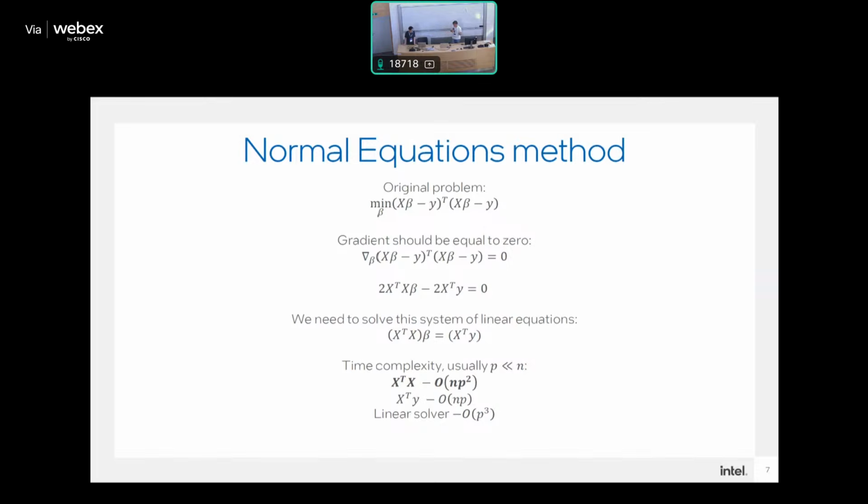So we will have these three parts, and the time complexity of each of them will be different. As we noted, the number of features is usually much less than the number of objects, so the time complexity for the first step will be np squared, which will be the most expensive part. Also, we need np for computing the vector, and the linear solver will work in p cube. And during the session, we will basically focus on calculating the first two parts efficiently.